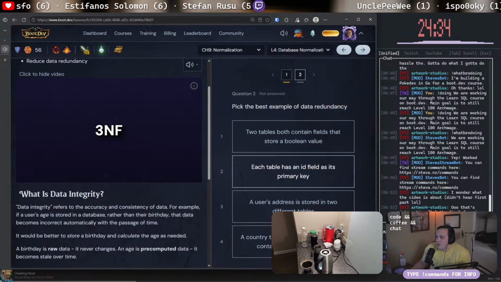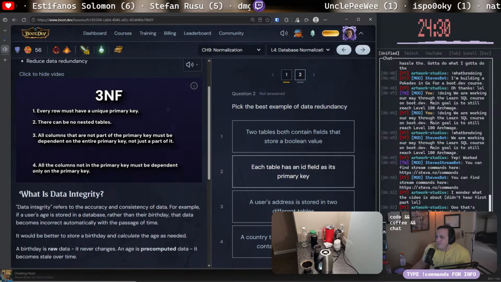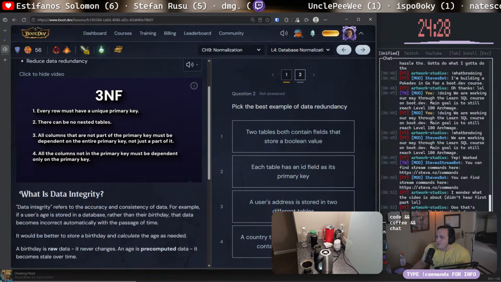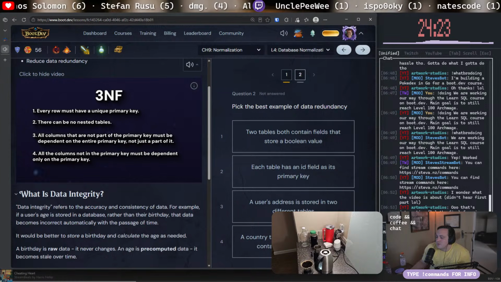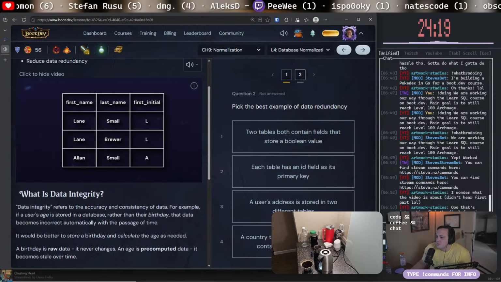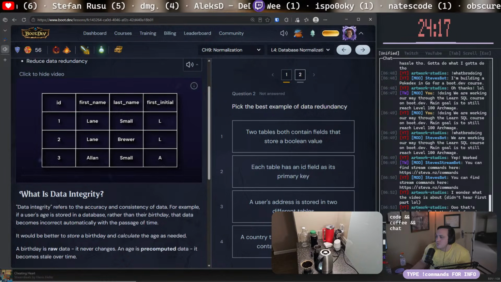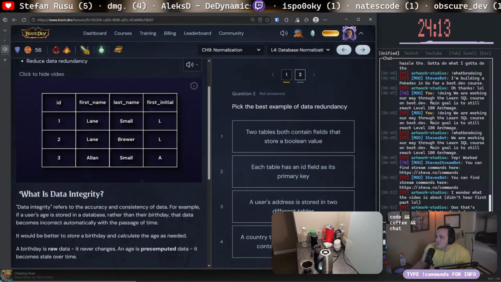Now on to third normal form. It follows all the rules of first and second normal form, but now adds one additional rule. All the columns not in the primary key must be dependent only on the primary key. Let's go back to the same example, but add a unique primary key column, ID. So we've got 1 Lane small L, 2 Lane Brewer L, 3 Allen small A.